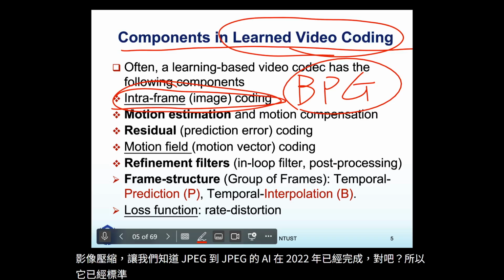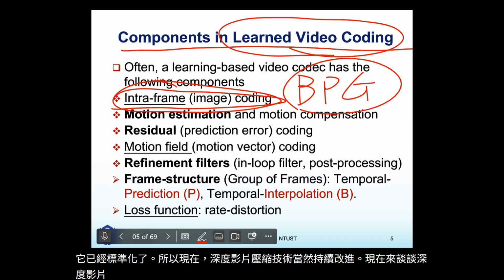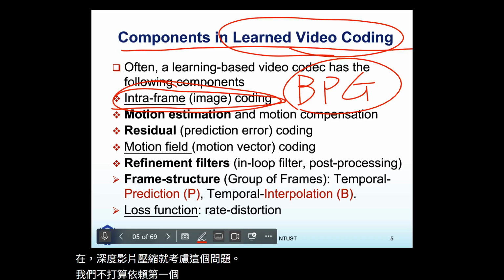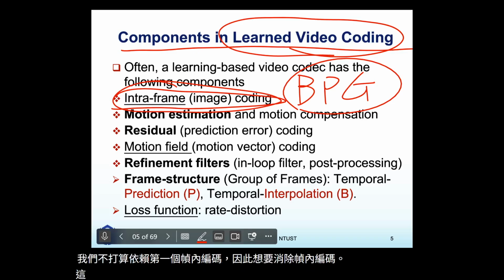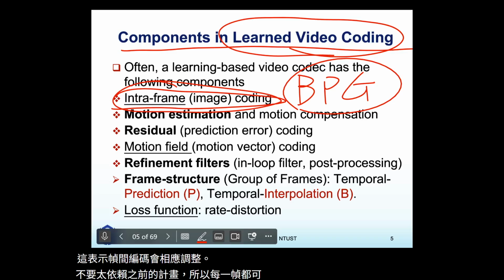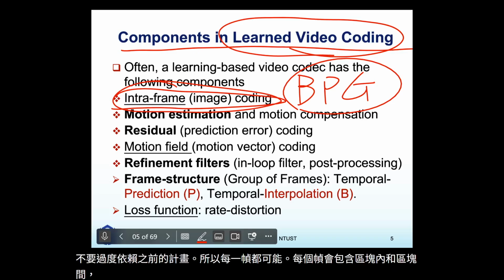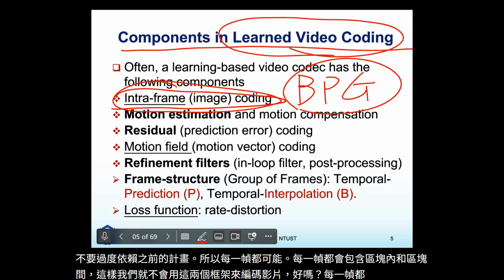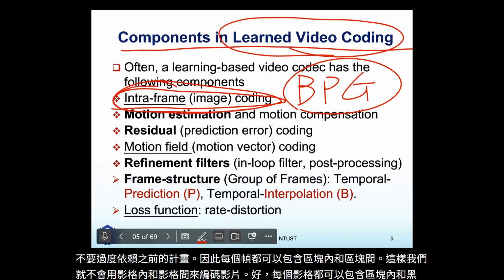So now, of course, the deep video compression keeps improving its methods. Now the deep video compression intends not to depend on the first intra-frame. It wants to eliminate the intra-frame coding, which means that the inter-frame coding will not heavily depend on the previous frame, so that each frame can comprise intra-blocks and inter-blocks. We will not use intra-frames and inter-frames to code the video. Every frame can comprise intra-blocks and inter-blocks. So that's the new idea about deep video compression.